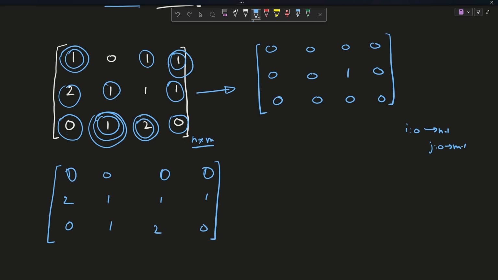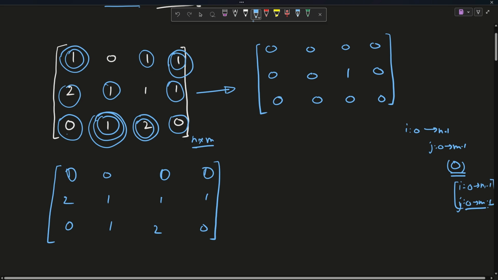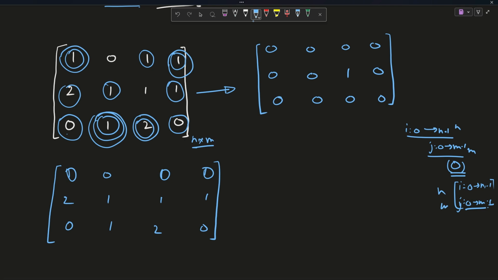As soon as I get an element of 0, I will traverse the whole row and column, that is, i equals 0 to n minus 1 for the column and j equals 0 to m minus 1 for the row, and I will do this. So this is taking n time, this is taking m time, and this particular step takes n plus m. All in all, it is n times m times (n plus m). My time complexity will go to n square m, comparatively O of n cube. Not a good time complexity, but this algorithm should work.